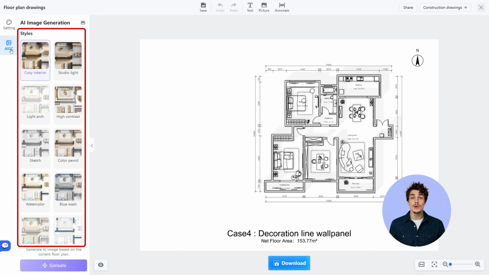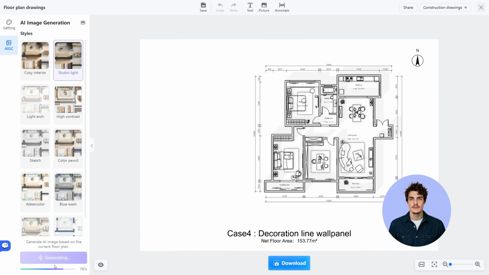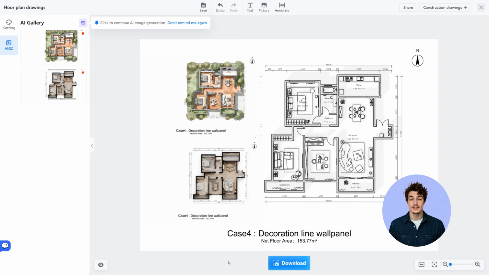Welcome. Today we are exploring the powerful AIGC tool for floor plan drawings. I'll show you how to apply beautiful templates and generate breathtaking designs instantly. Let's see it in action.